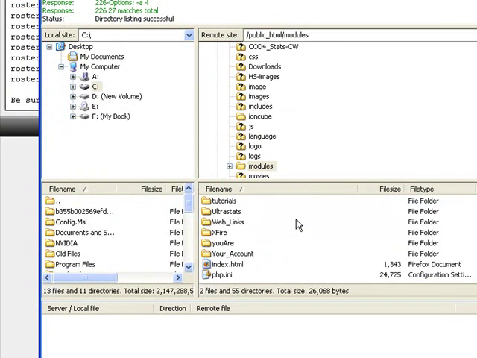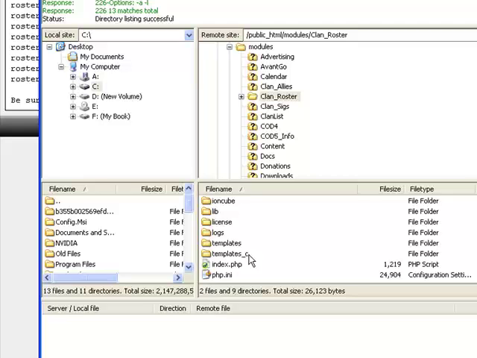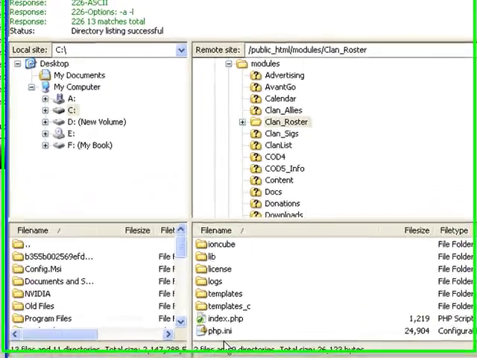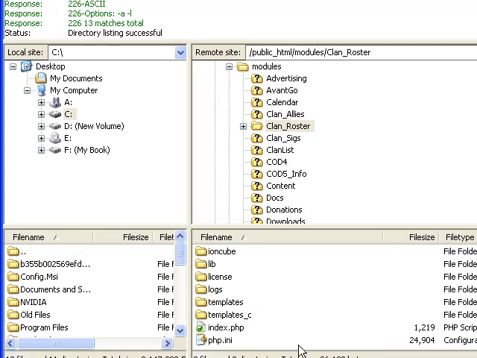So let's come down here. As you can see, I have that PHP INI in there. It's the same one as for my root. Just copy it and put it in there. Then I open up my clan roster folder, and you'll notice I also put it inside here. It's the same file I have on all the other ones. So of course it's going to work, since I have it leading all the way in there for a path. Your server may not require this.